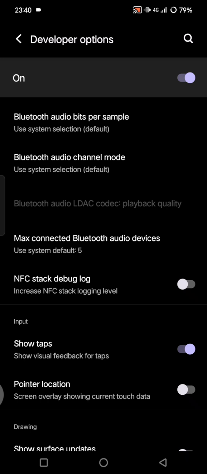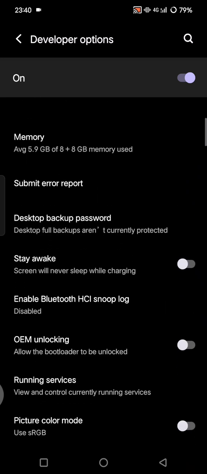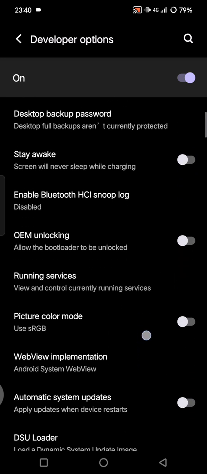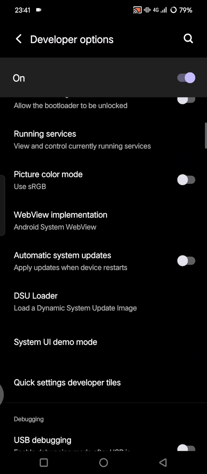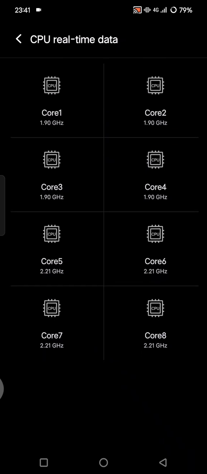And the next one is the mock location. It will be useful for testing location-based apps without real location data. And you can also show CPU usage overlay. It will display real-time CPU usage on your screen. You can just go to this developer option, find the option show CPU usage and toggle it on. A bar will appear showing CPU activity, like this one right here.